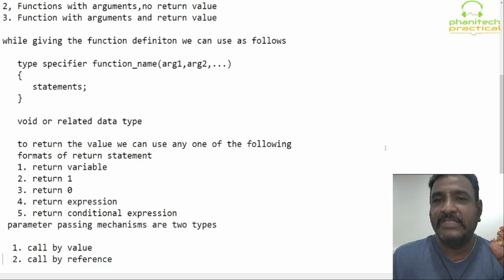And one more difference between call by value and call by reference is: in call by value, the actual values are not affected. In call by reference, the actual values can be affected because addresses are passed, so the values also change. So that's about the theory part of the function. In the next video, I'll give some suitable examples for different categories of the functions.